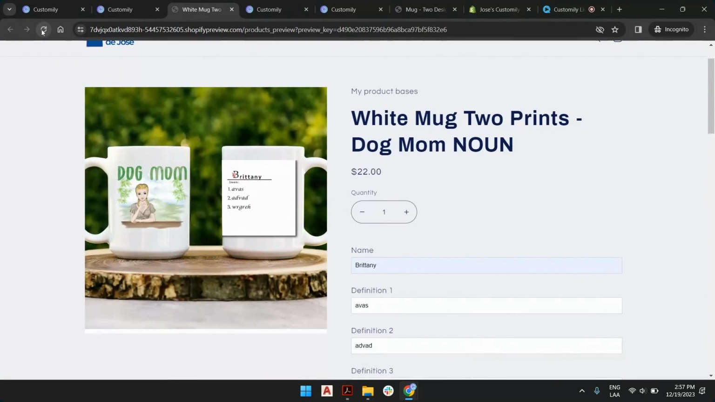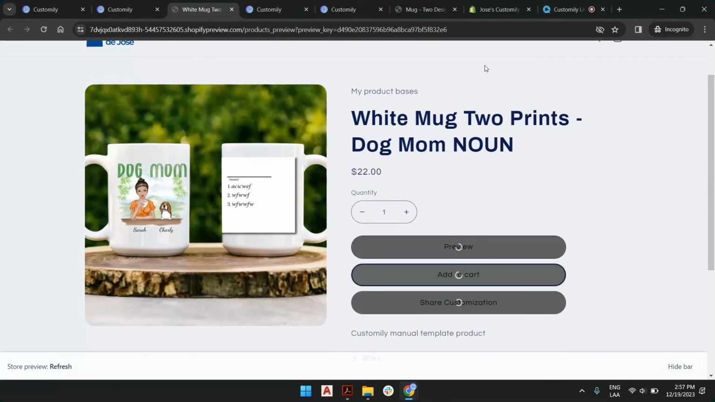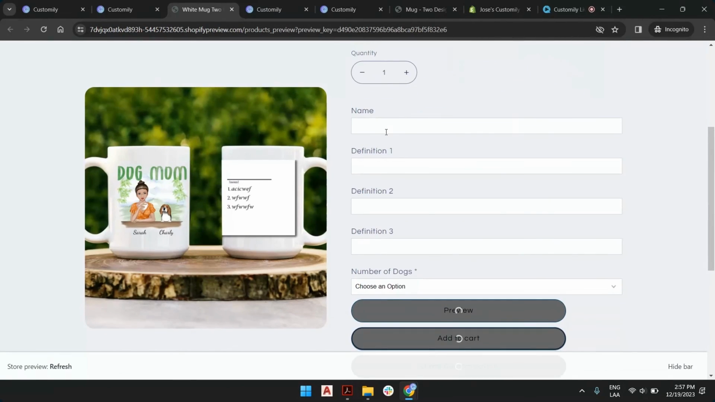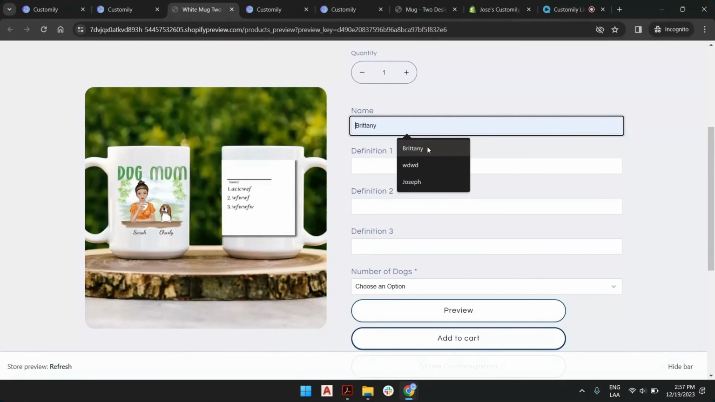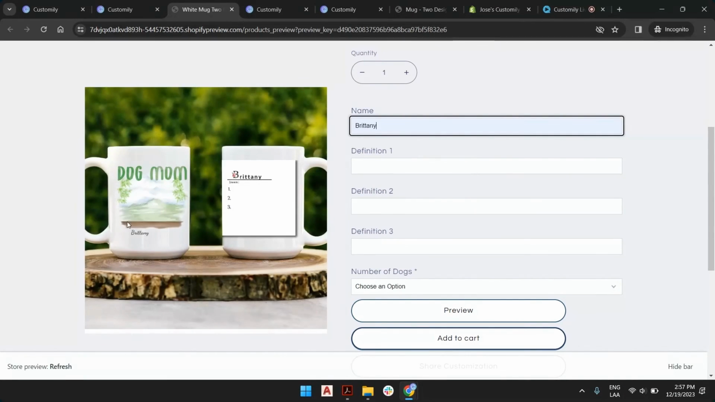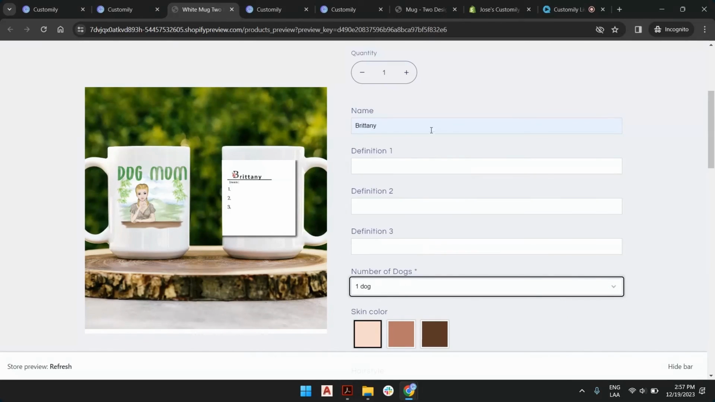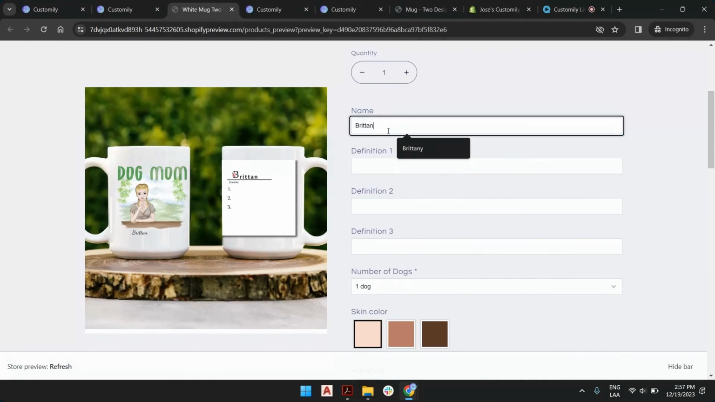And if we refresh, because we don't need to reconnect anything, all we have to do is refresh, we're going to see that whenever we go to name and we call this Brittany again, we see Brittany here and in here, changing the initial as well. 1 dog, and everything looks amazing. Just like that. And that's how you can combine your Customily designs on the same product by using multiple print areas in the same product.